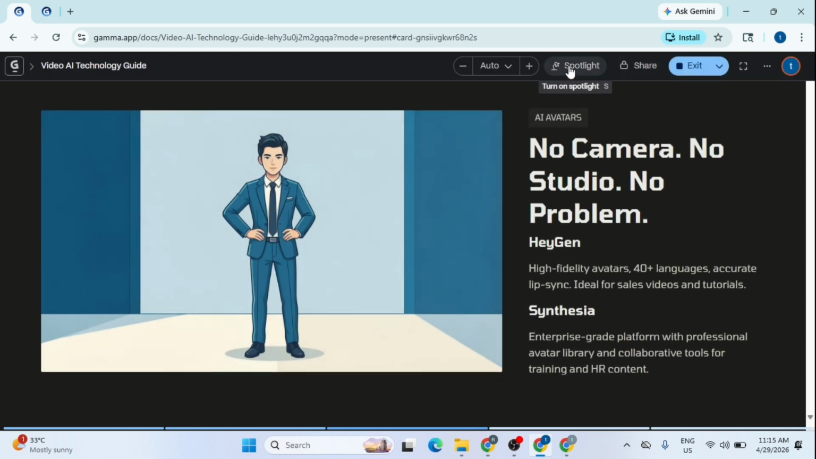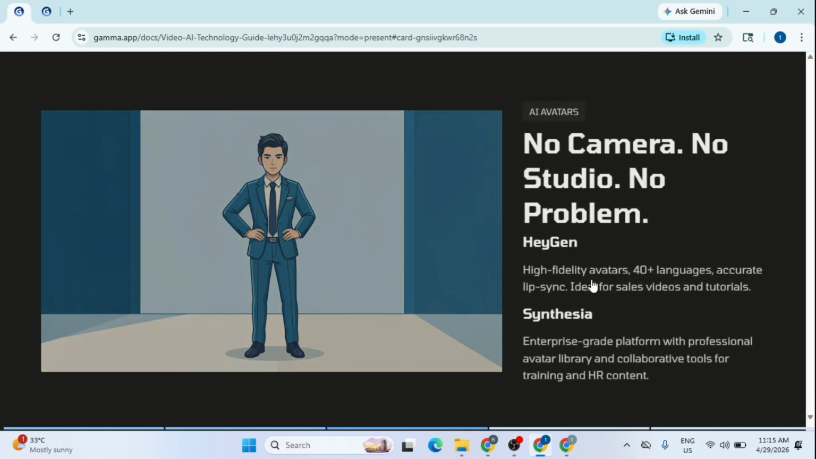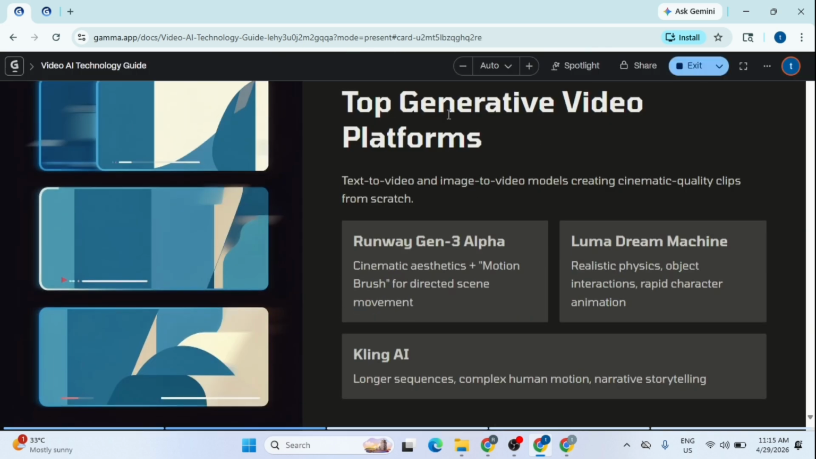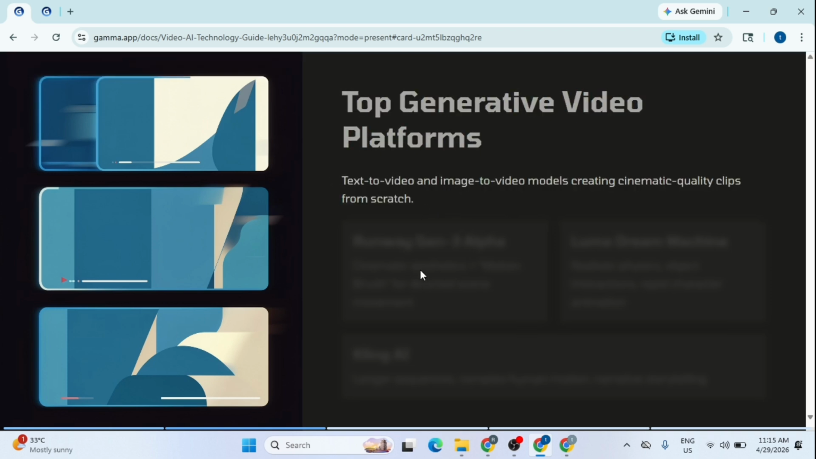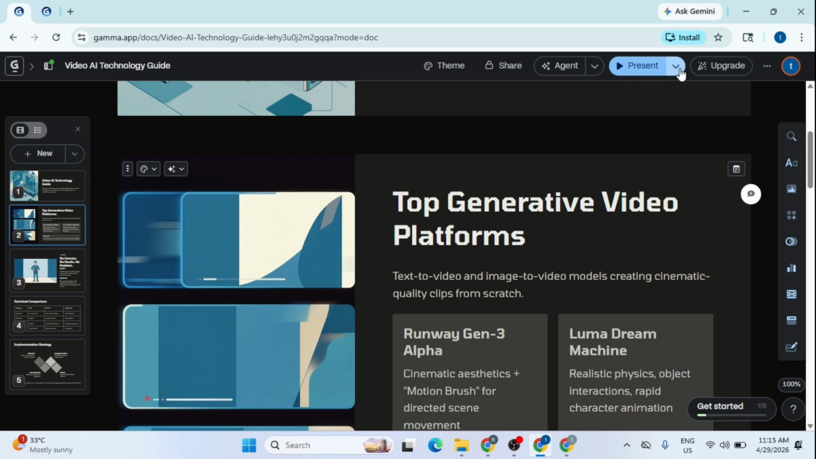As I scroll through the cards, I can use the Spotlight tool in the top menu. This is a great feature that lets me focus on specific sections of a slide as I talk, making it much easier for the audience to follow along. I'll click Exit to return to the editor and show you another way to present.